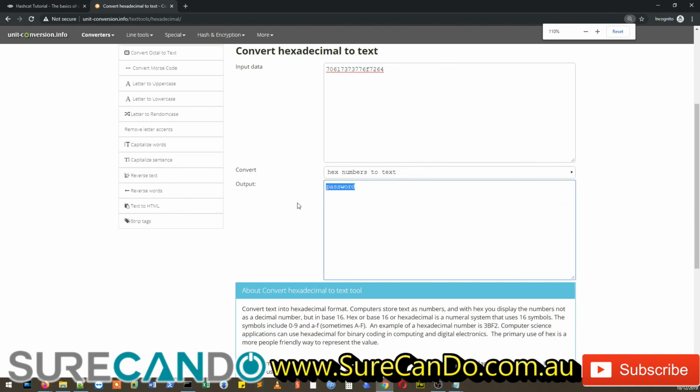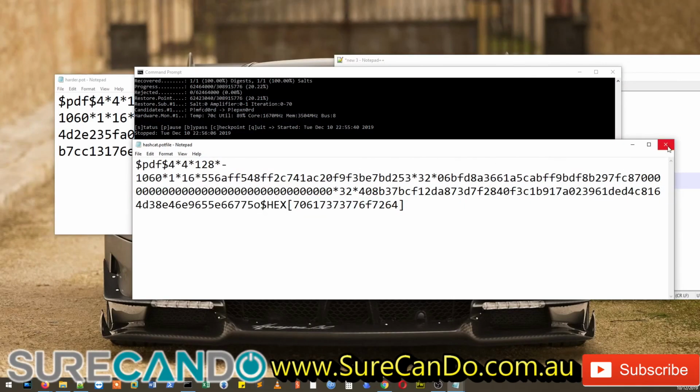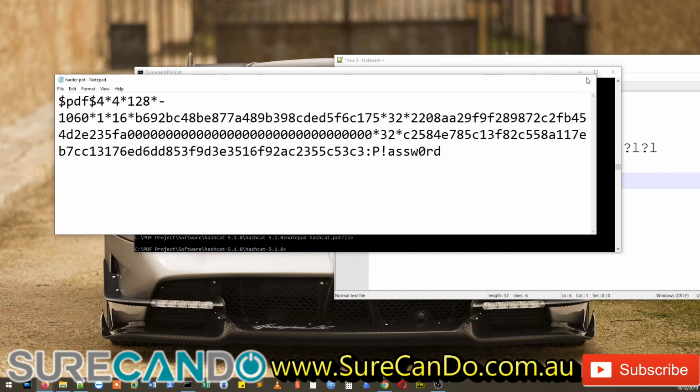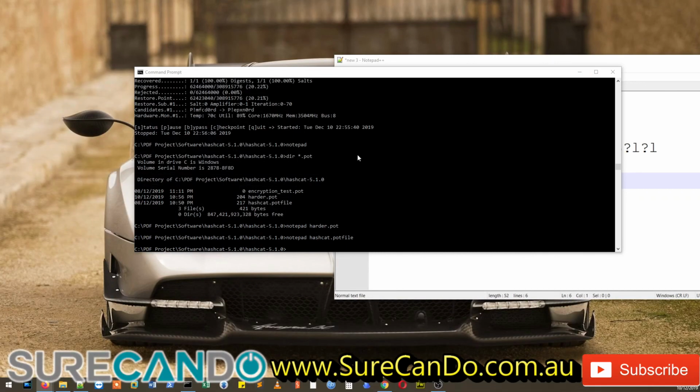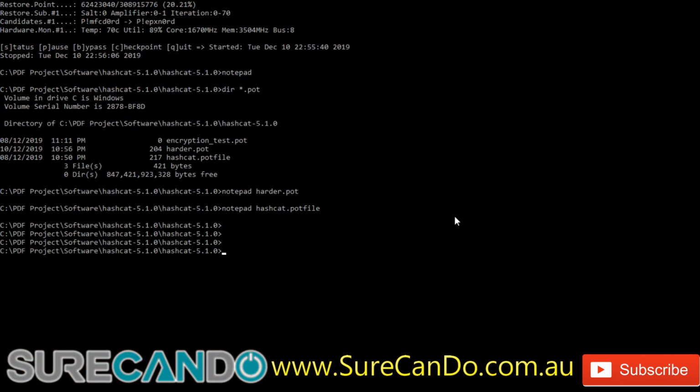All right, and that's about it. That was a lot of fun, cracking PDF document passwords. I really learned a lot myself, but you do really need a powerful computer to do any real world brute force.